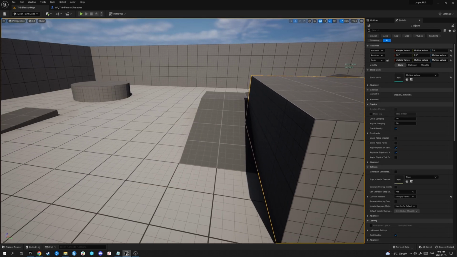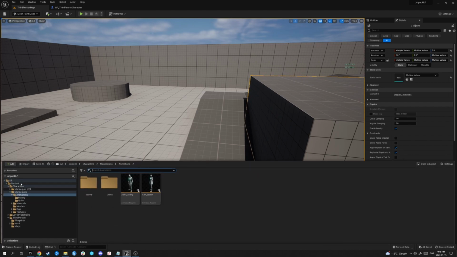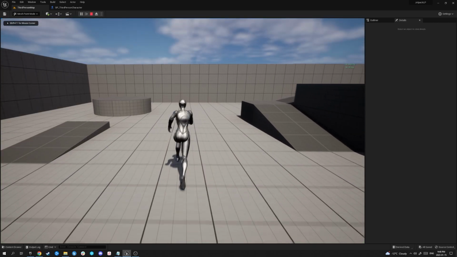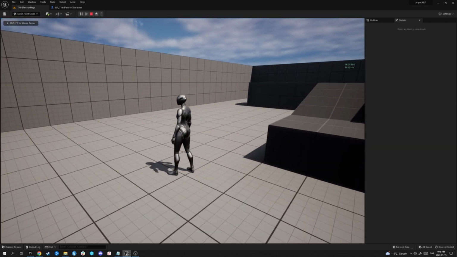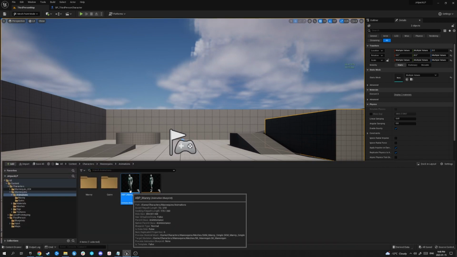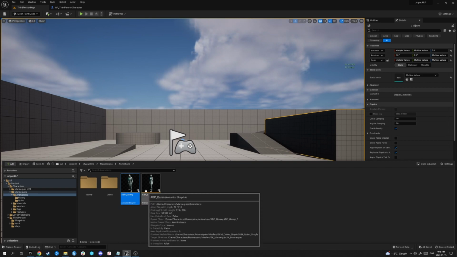So if I go over to my content drawer, in character, mannequins, animation, you've got two blueprints in here, Manny and Quinn. The character in here is Quinn, the female version of the default mannequin character. The male version is Manny. So we're going to be changing the Manny animation blueprint because if you notice when I mouse over the female version, it has a parent class of Manny.